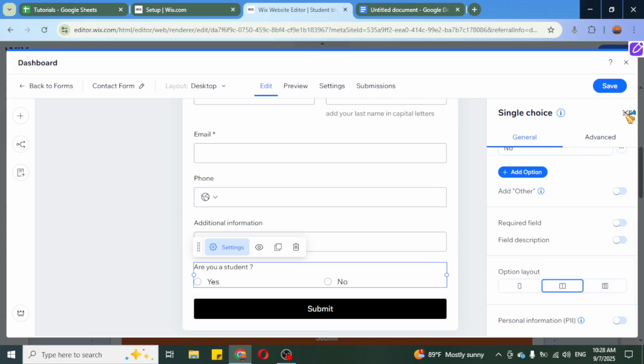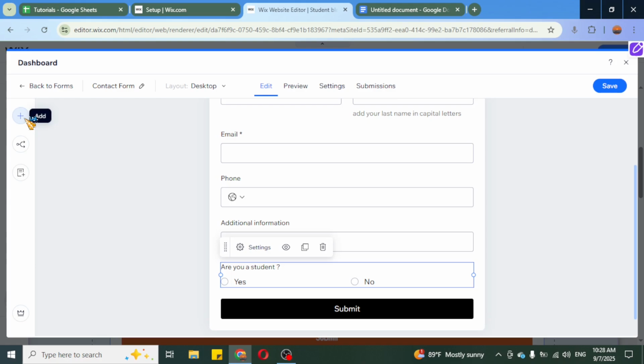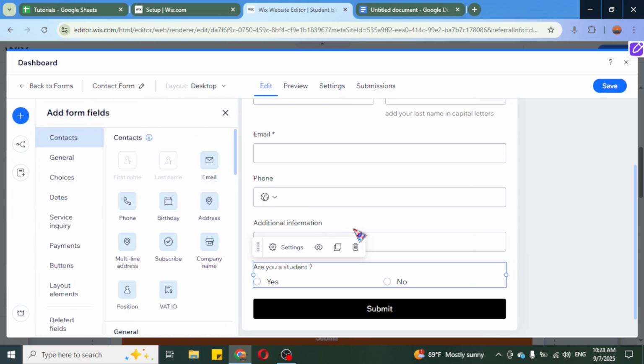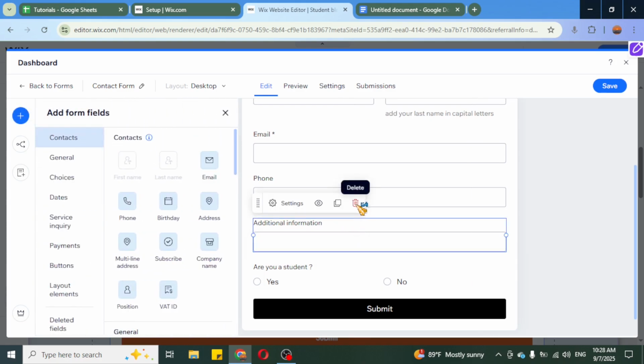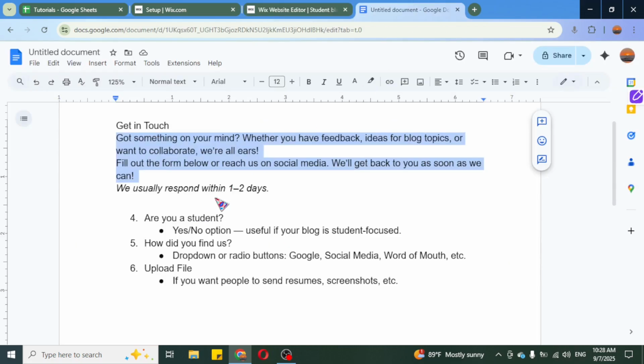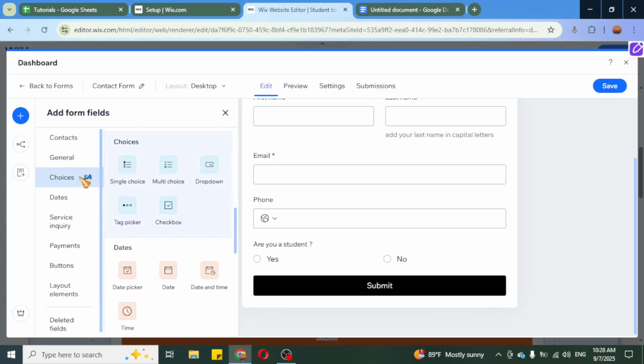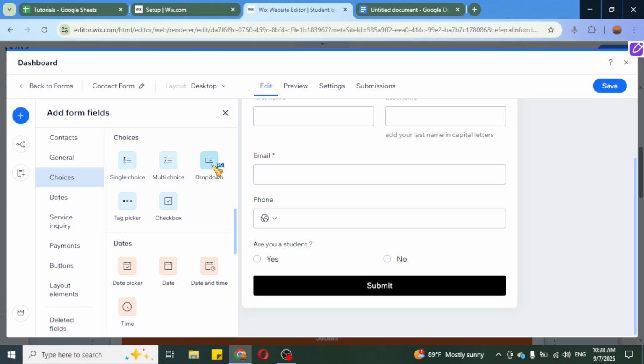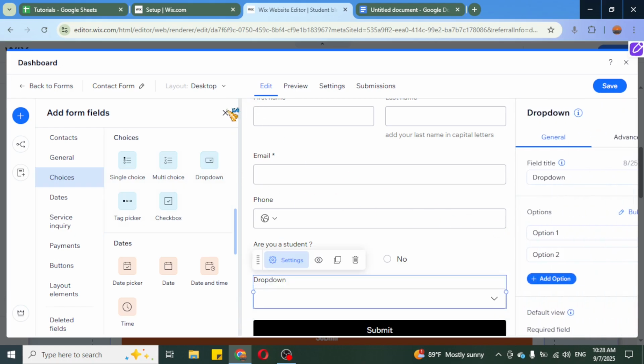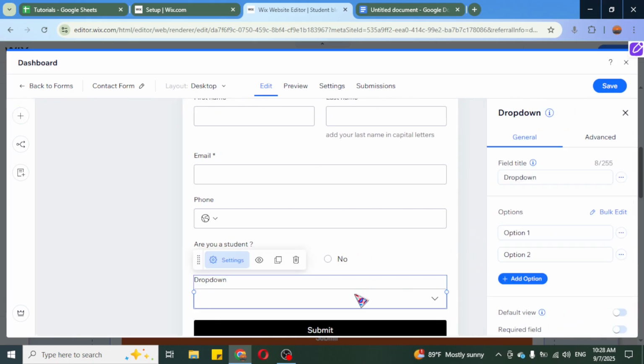So here we added our are you a student. I'm gonna add a few more fields. I'm gonna remove this additional information. And then we're gonna go back and choose, for example, how did you find us? So here again, we're gonna go back to choices and then add a drop down. Once you add the drop down, I'm gonna select the drop down again and change it to how did you find us?